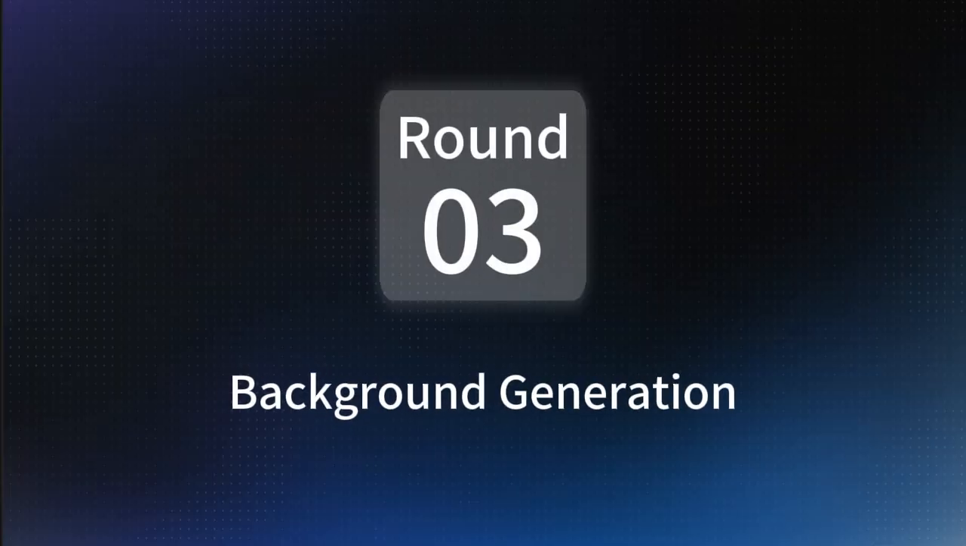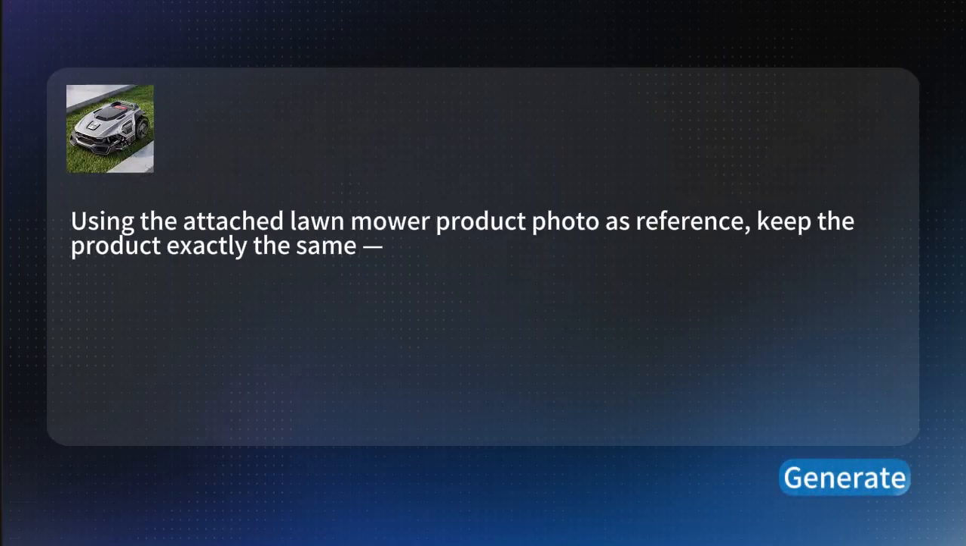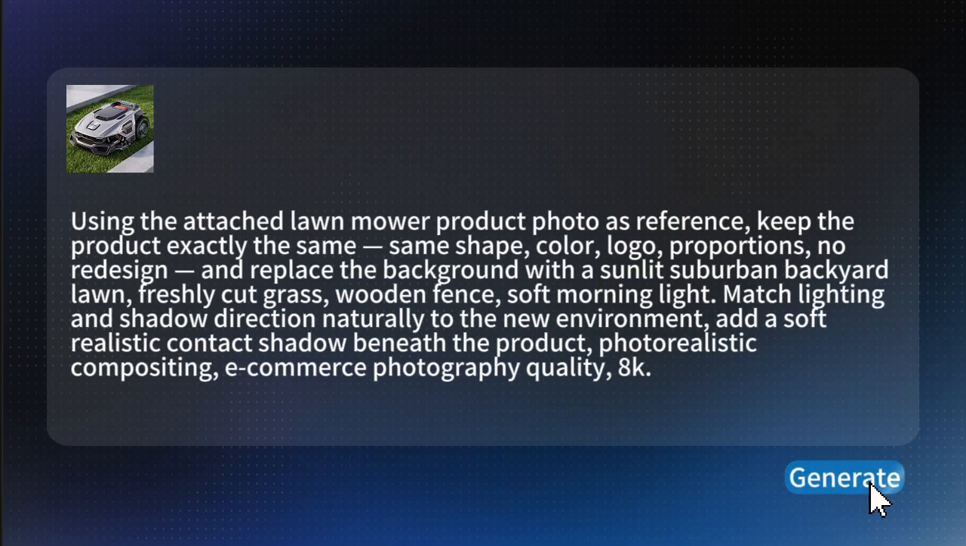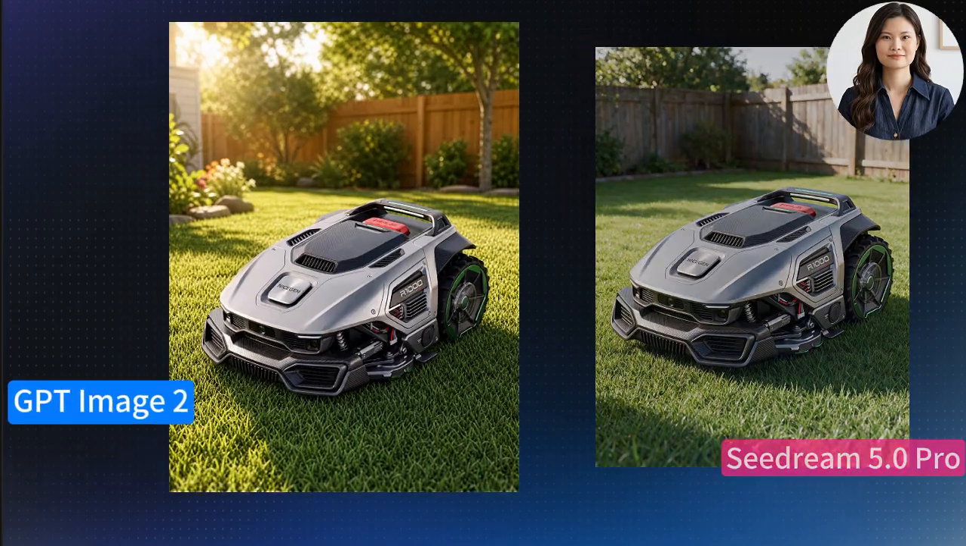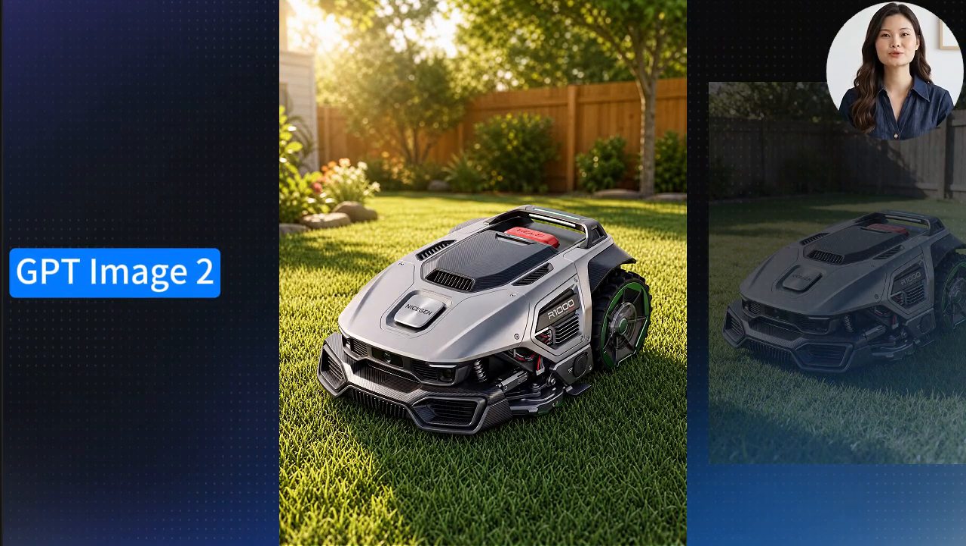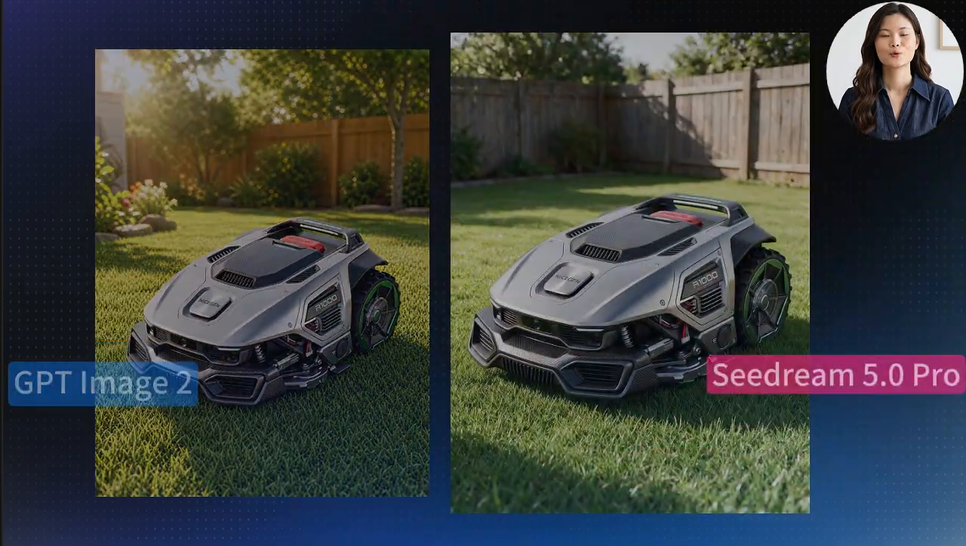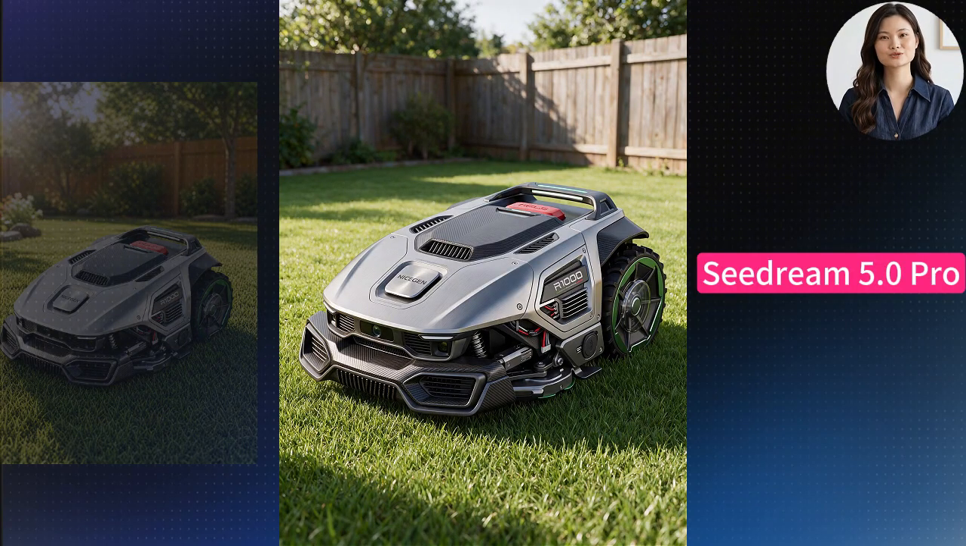Now let's compare their background generation capabilities. In the first test, we replaced the background with a sunlit suburban backyard. Both models generated a lawnmower that was almost identical to the original image. GPT Image 2 tends to produce a warmer color tone, while Seedream 5.0 leans toward cooler colors. In terms of realism, Seedream 5.0 generates more natural-looking grass.